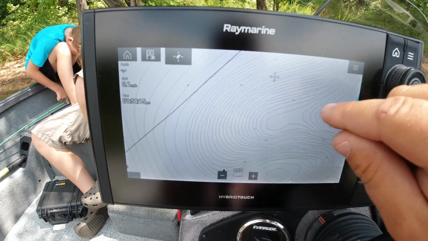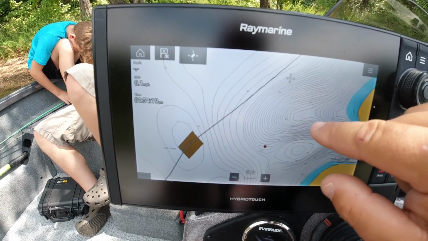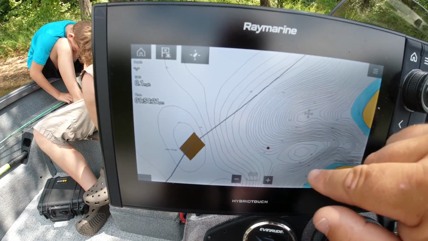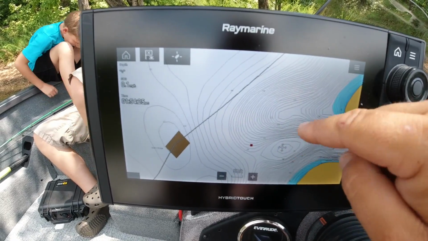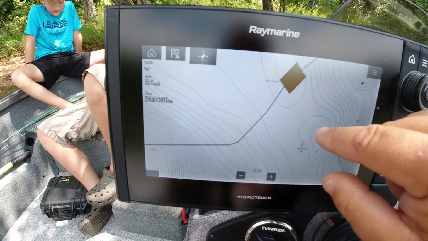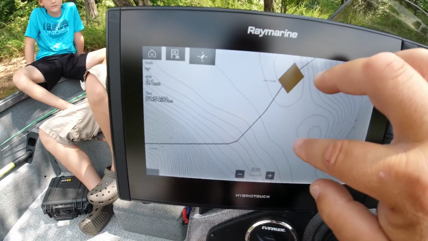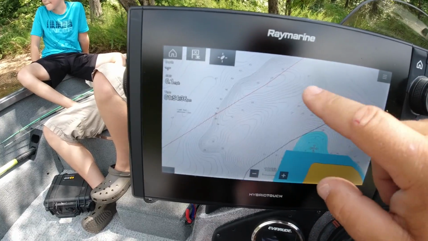The reason I say that is because the closer those lines are together, the steeper the bank is. It goes from 20 feet to 43 feet in just a short distance right here. So that's a really steep drop. And the further those lines are apart, the flatter it is. See how flat it is right here? So if you can get to the point where you can kind of see this stuff in 3D, you're golden.